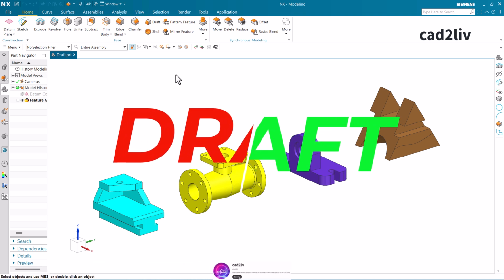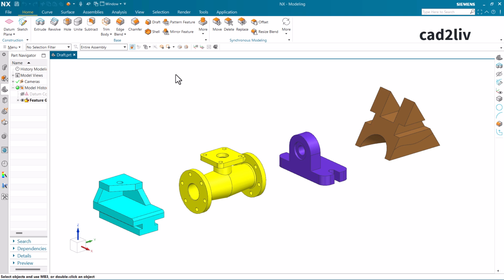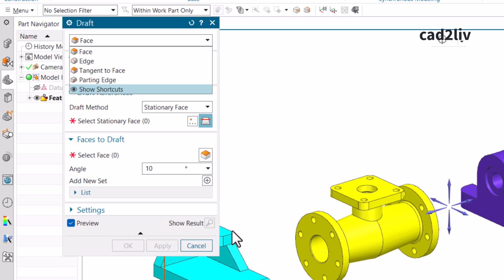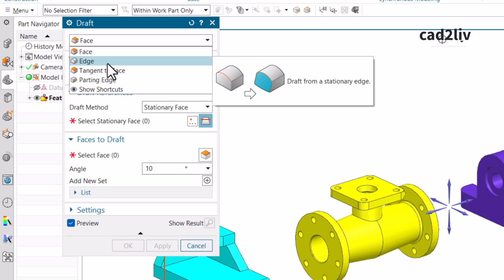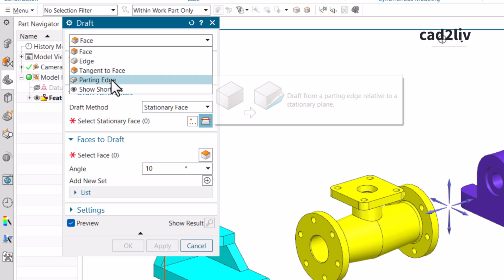In this video, we are going to learn how to use the draft command in CMSNX. So let's start. Here is the command of draft, and we are going to apply each and every option on these models which are present here in the graphics window. We are going to start with the face, then we will understand how to use edge, then what is the meaning of tangent to face, then at last we will cover the parting edge.